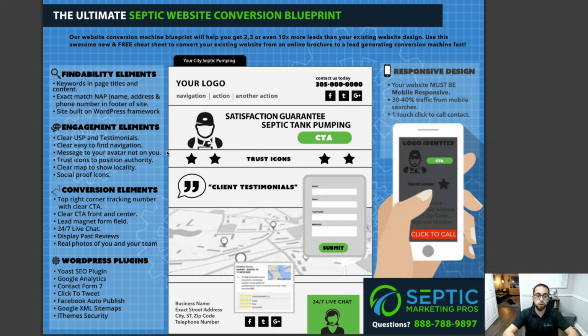So I guess the second section here is engagement elements. You want to have a clear, unique selling proposition. A unique selling proposition is something that you can say, maybe it's a motto that sets you apart from your competition, something that'll set you apart from the other companies that your customers are looking at online.